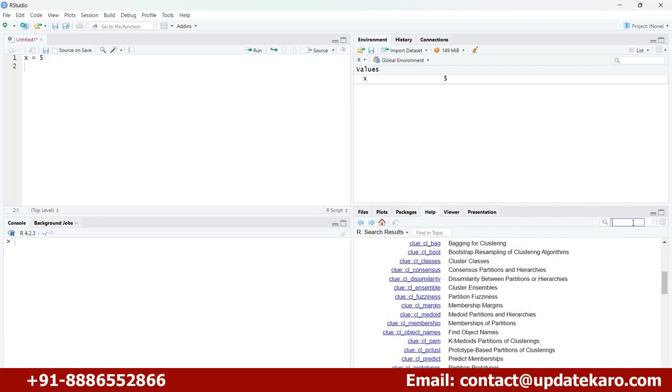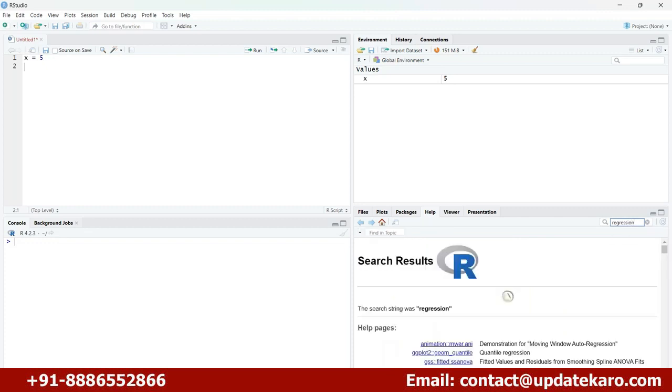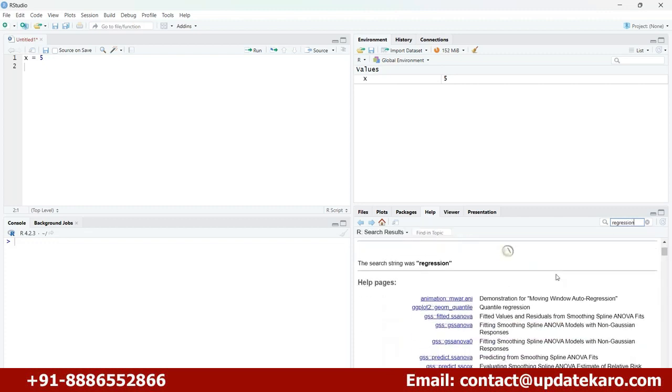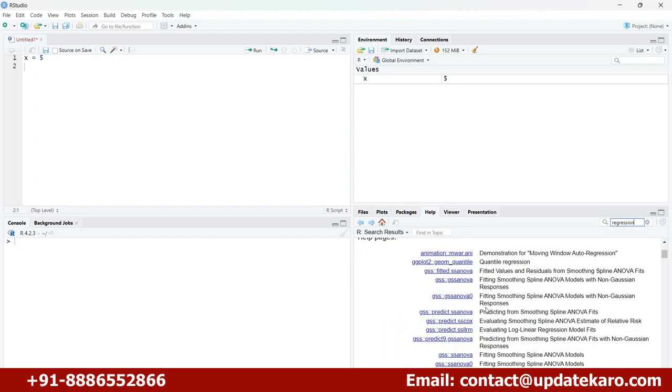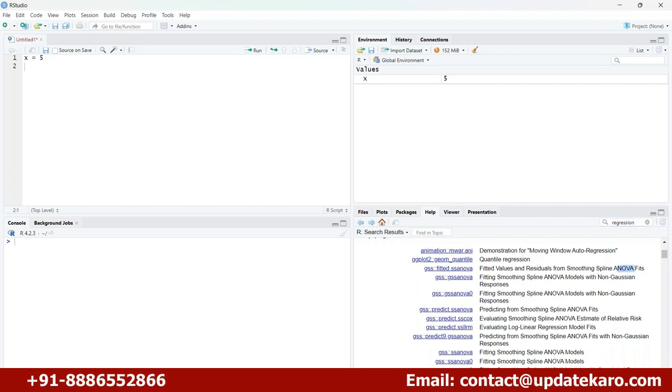Now you can simply search for regression. See, regression, let's run this, and now here you can see a lot of different things. This is a moving window autoregression. This is a time series part. This is analysis of variance, the ANOVA part, in which you will find regression is also used.